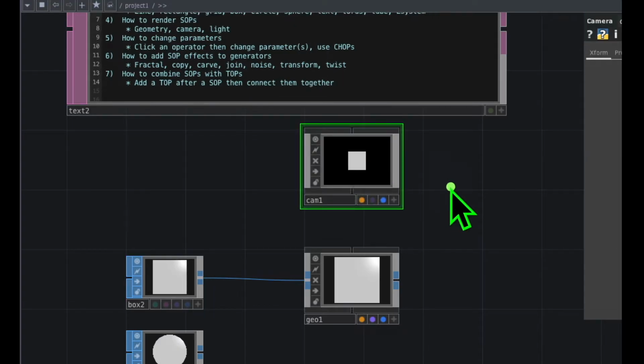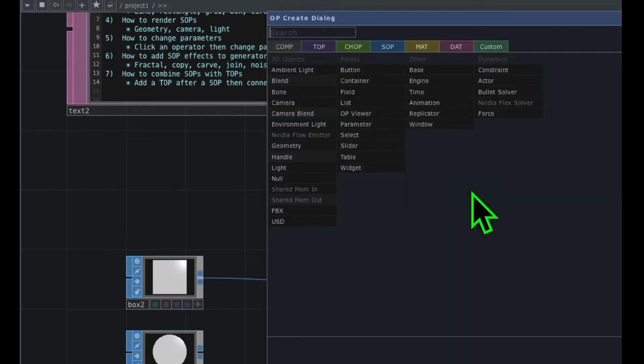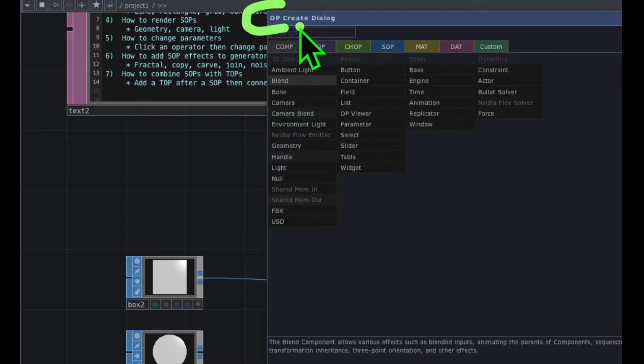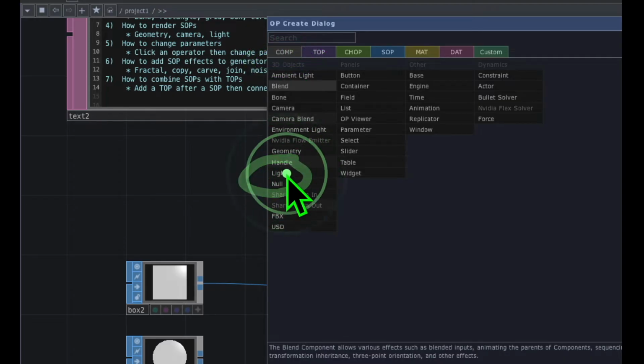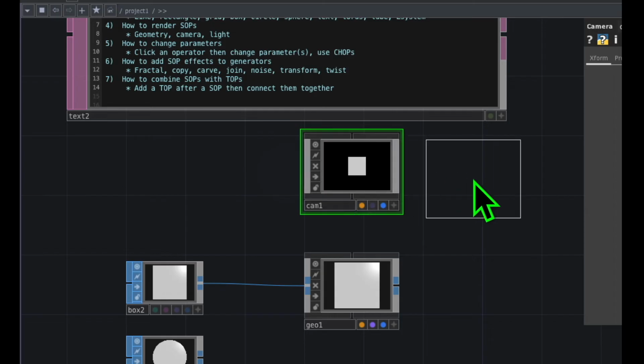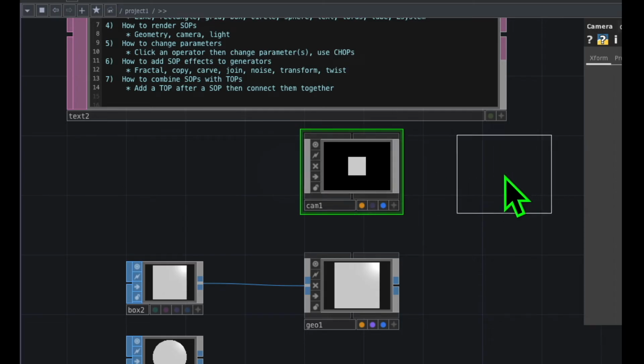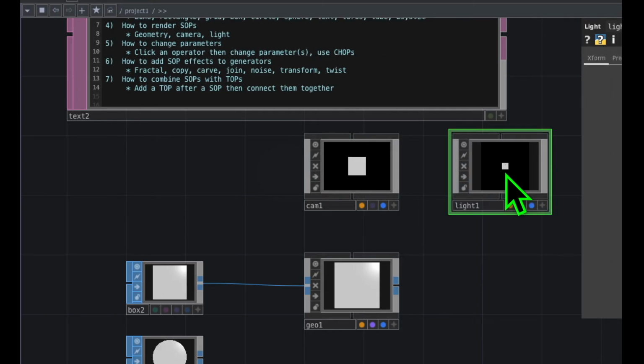Now let's go ahead and double click on the empty grid area one more time to place a new operator. So we double click on the empty grid area. We have our OP Create dialog once again, and still in the comp category. This time we're going to click on the light operator. So go ahead and click on light and then just place that light somewhere to the right of cam. So we have a camera and a light now.